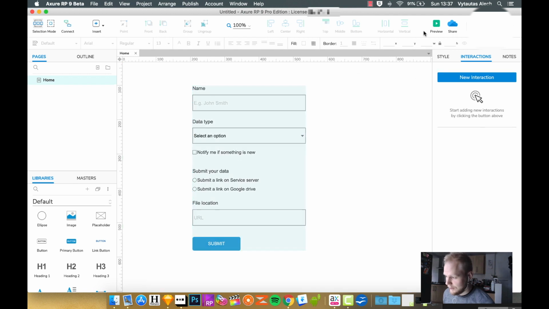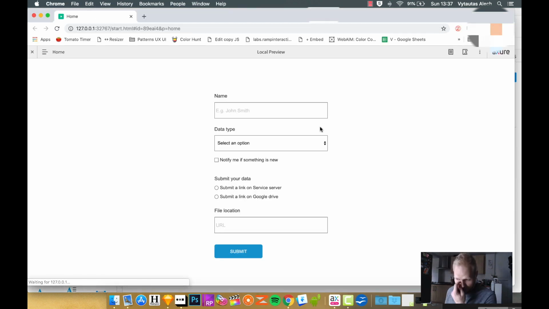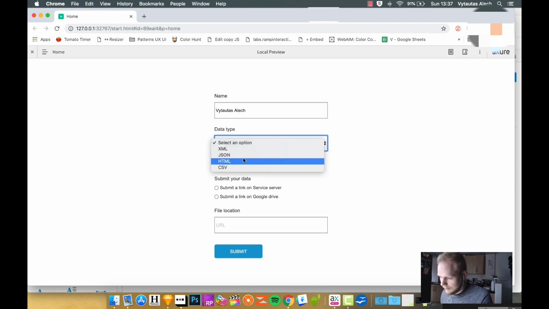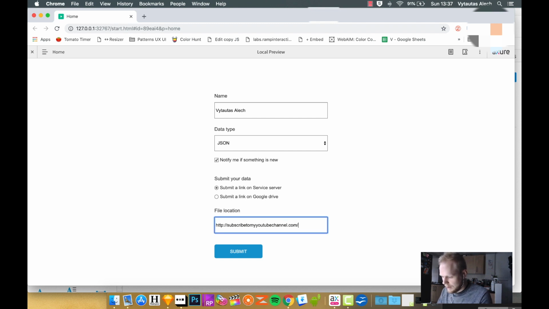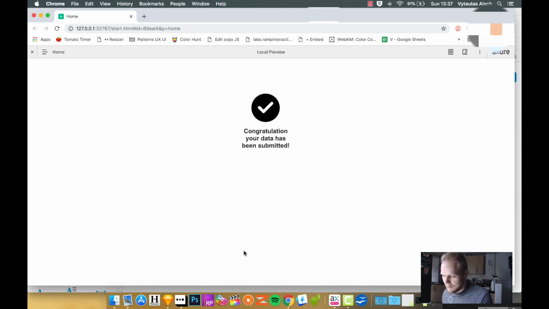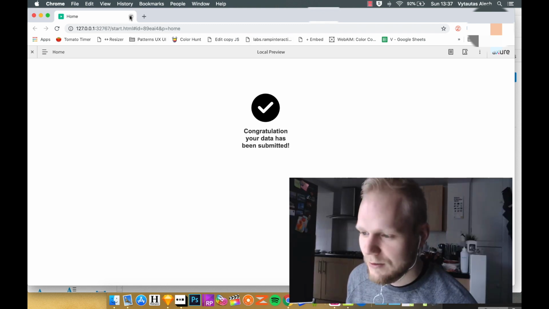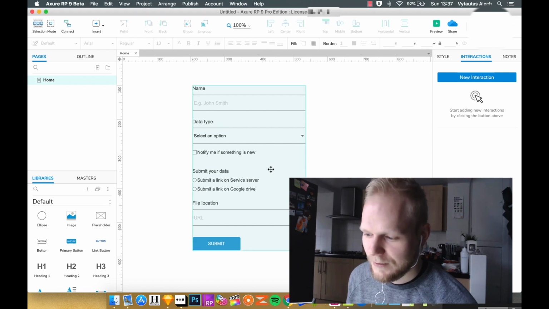That's about it. If a user now goes through this flow and you're user testing, they can just enter, let's say, my name. They can select what they want to do: JSON submission, notify that there is something new, submit a link through a server, and they submit it, and boom, it's done. So you can already simulate the basic interaction. And that's how you do basic forms with the basic options.